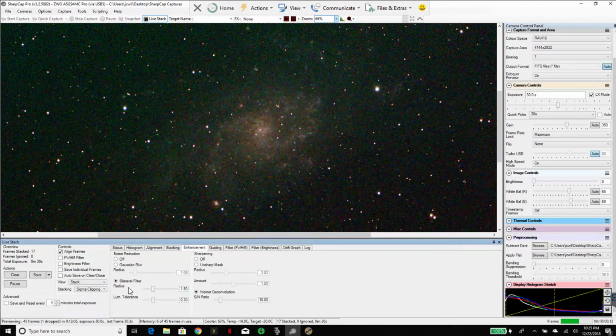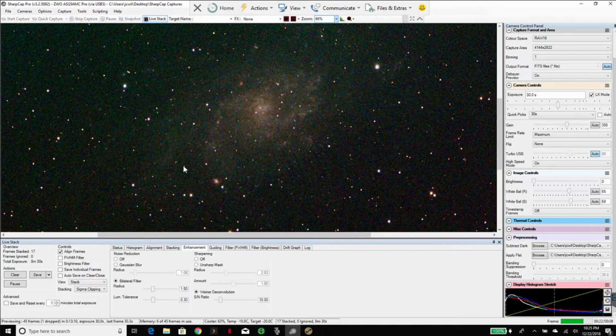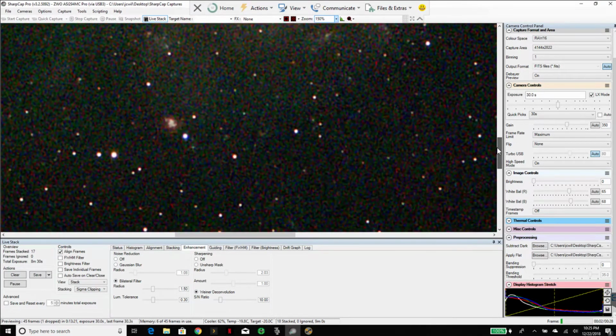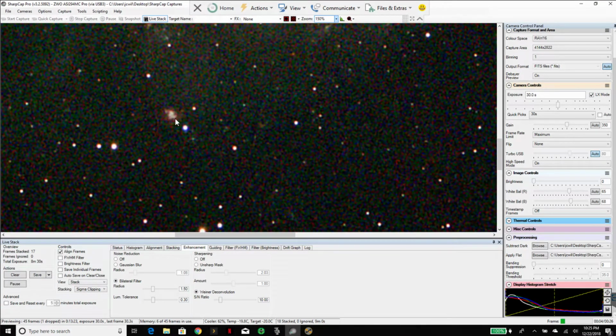I don't normally have this on at the beginning because it just slows things down. So it's normally good to add on once you have an image that's in pretty good shape. But one thing is, let's really bump up the zoom in here. I'd like to take a look. So there's that nebula that we were talking about there.